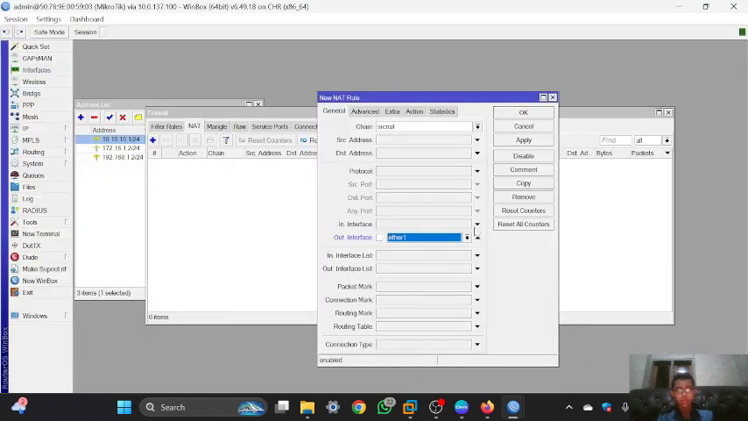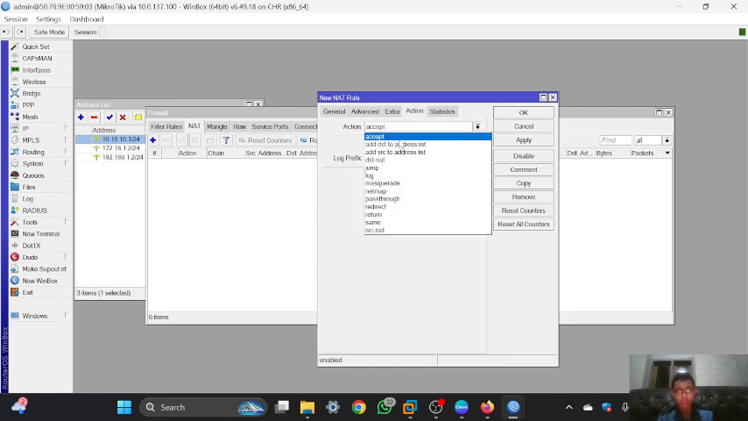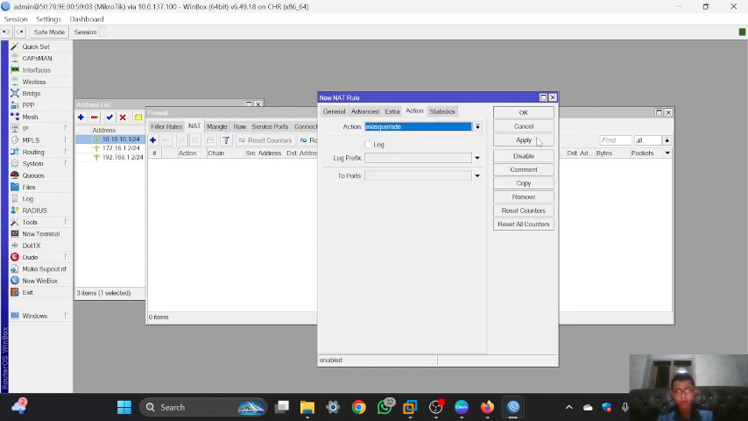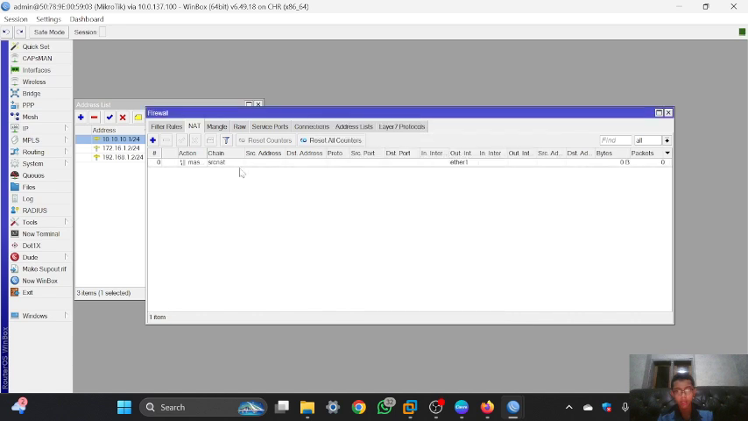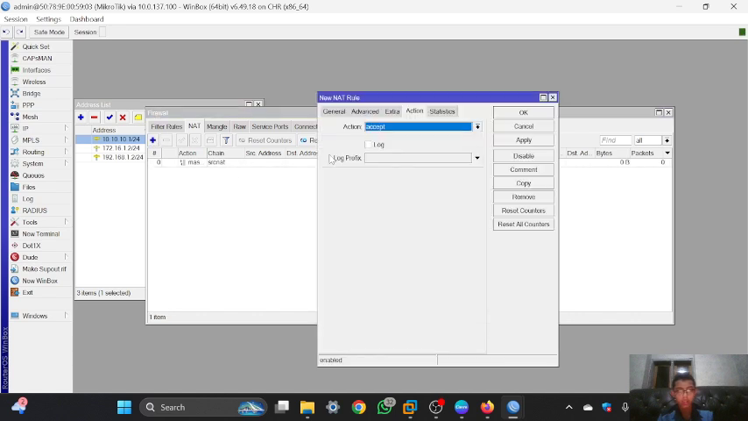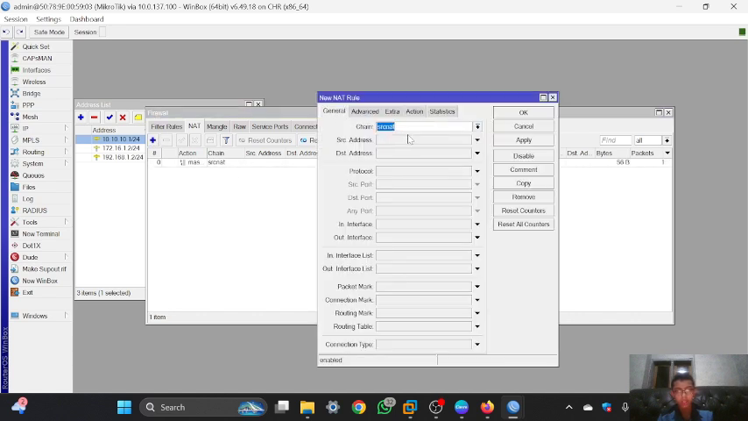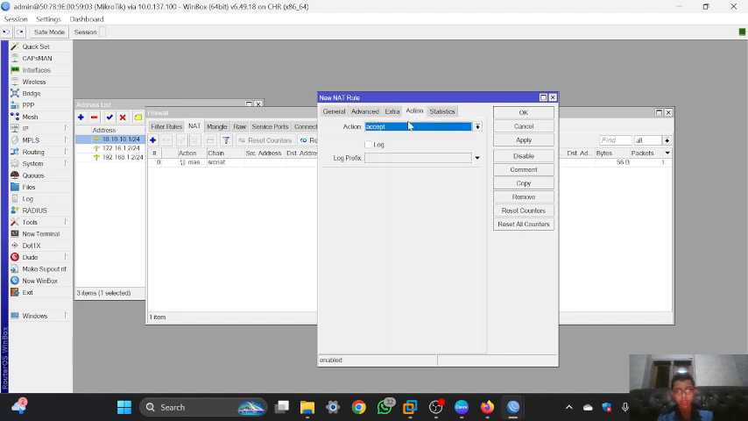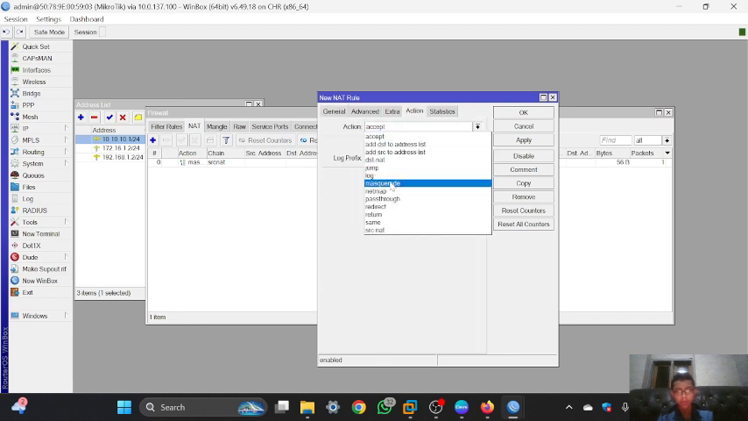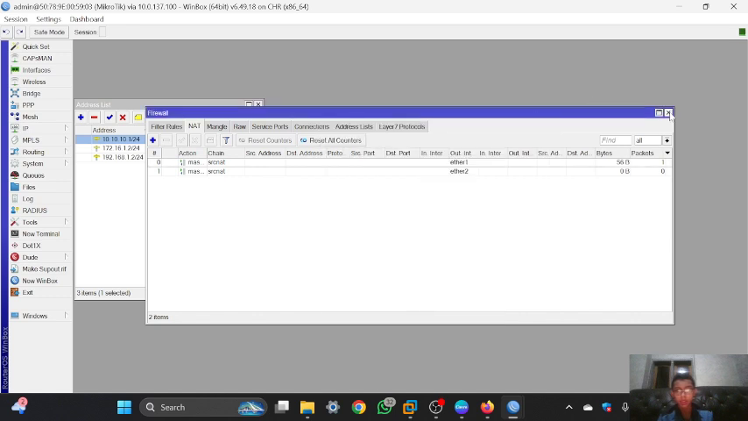I will do the firewall NAT 2 times, which connects to the ESP1 and ESP2, and the action is masquerade, and you can click apply and OK. Next I will do the same thing, but the out interface is using the Ethernet that connects to the ESP2. The action is masquerade, and click apply and OK.